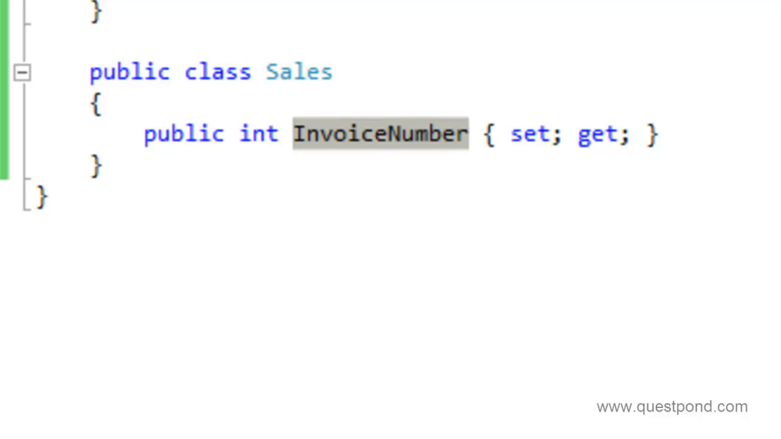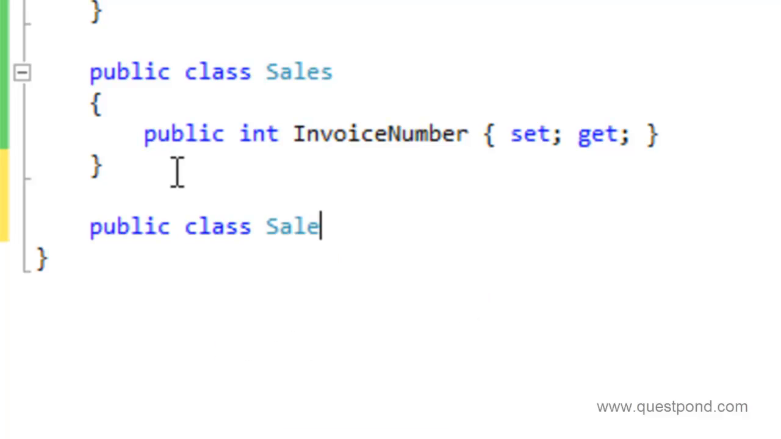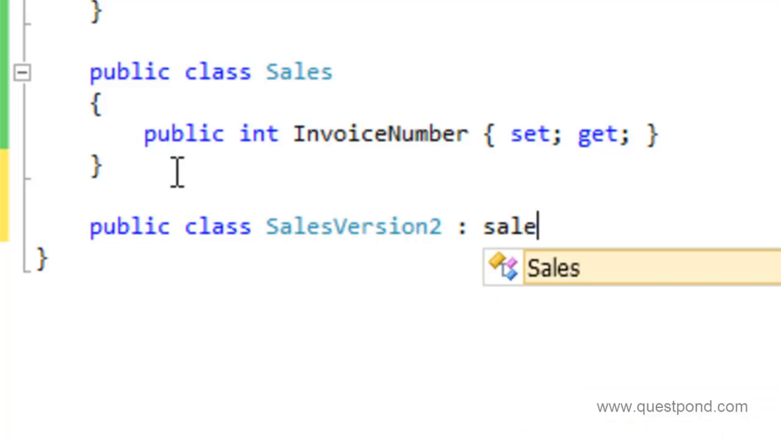And also, you can't use overriding. Overriding only changes the implementation. It doesn't change the data type. Currently your demand is that you want to change the property data type, and that's exactly where you will need shadowing. So what you'll do is create a new class called, let's say, sales version 2, which inherits from the sales class.